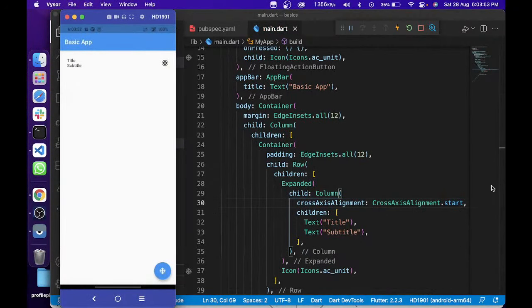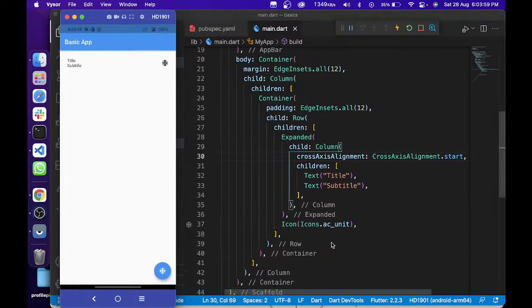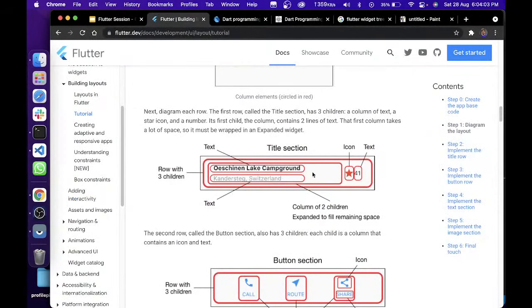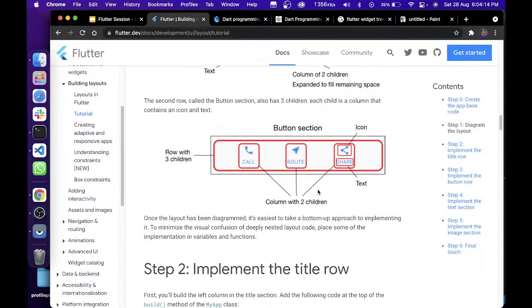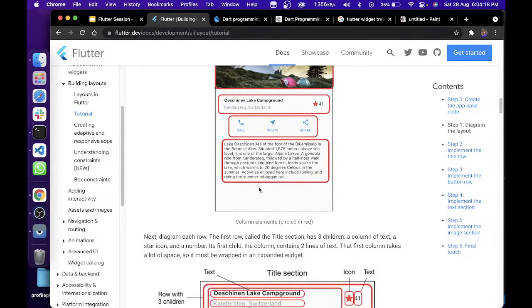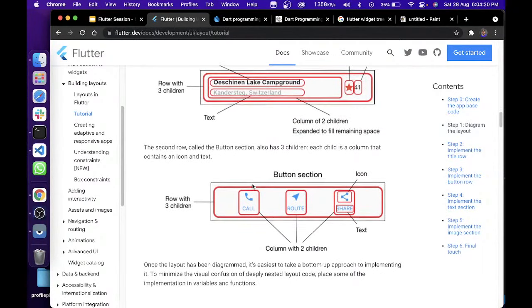So as you can see, we set it to start, so it is over here, and the icon is over here, similar to this approach, right? We have this row, then we have this column, then we have these two widgets inside that, and then we have this another item in that particular row. Now this is also an interesting one. Let's guess what it is.